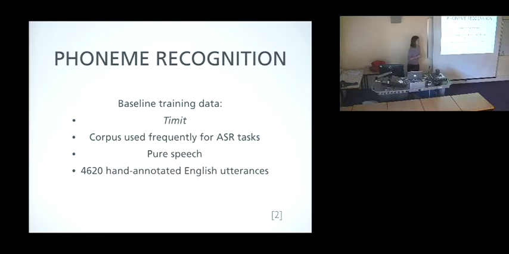Okay, so when I first got started on this, I ran a baseline training, and this is basically just taking TIMIT, which is one of the most widely used speech recognition data sets in the English language, containing 4,600 hand-annotated utterances. So someone sat down and said, okay, this phoneme goes from here to here. It's just speech, it's pretty good quality, and everyone uses it. Maybe you've seen it.